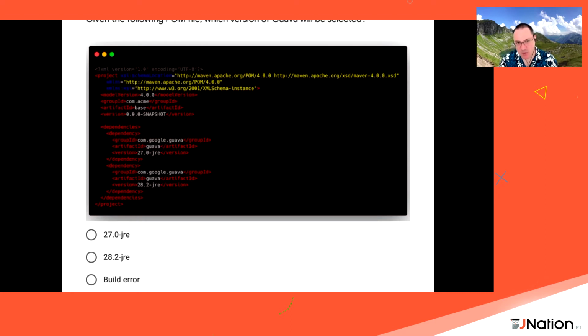So here we have a simple POM file with 2 direct dependencies that happen to have the same group and artifact ID, but different version number. So if I invoke the dependency resolve goal of the dependency plugin, which version of Guava will be selected? Will I get the first one, 27? Will I get the second one, 28? Or would I get a build error? Because clearly, who in their sane mind is going to define twice or even 3 or more times the same dependency, right? This is clearly an error.